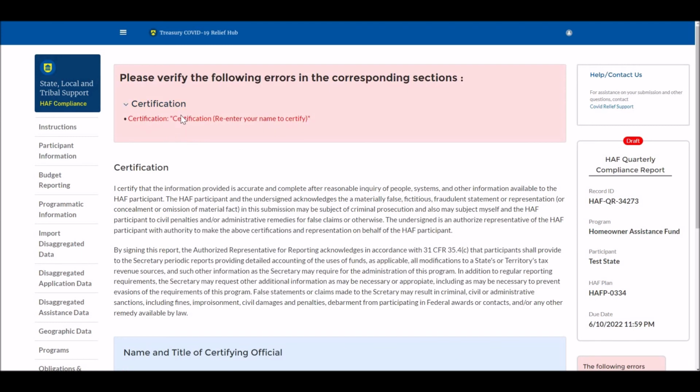In this case, just for an example, I removed my name from the certification box, so this is a sample of a validation error that occurs, telling me that I have a specific field here in quotes on the certification page that has not been filled out. So this is an example of the type of error you'll see if you click validate and you have errors in your report. It'll list out the page where those errors are found.